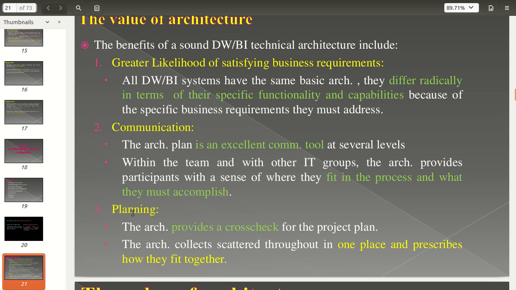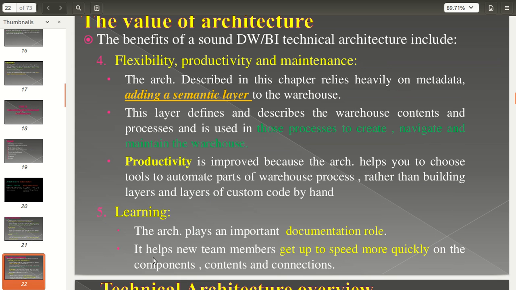The next benefit is planning. It provides a cross check for the project plan. Also, it collects scattered information throughout in one place and prescribes how they fit. So it's nothing but planning. The next benefit is flexibility, productivity and maintenance.